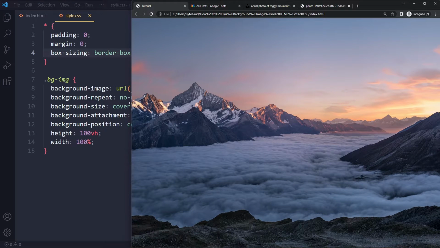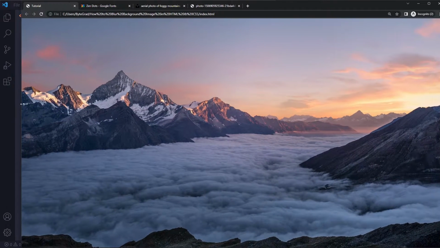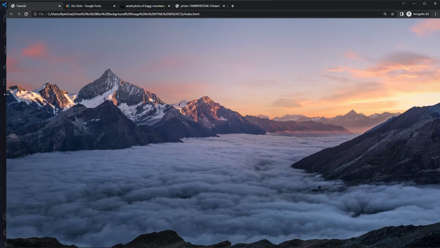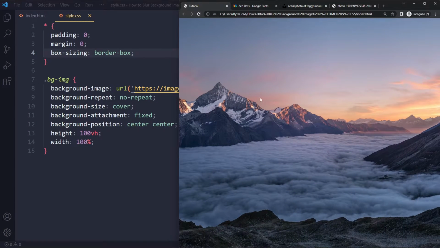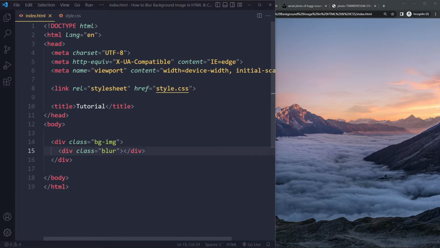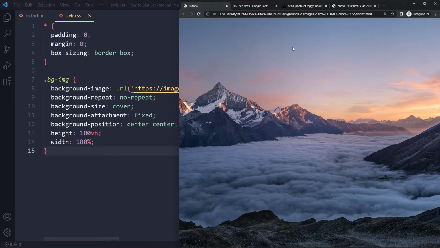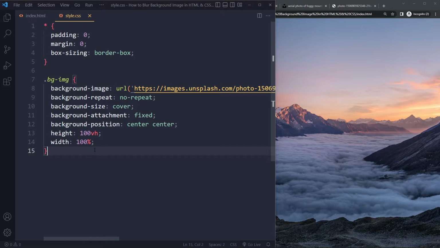Okay, so when you do that, you can see we have a very nice background image and it's also responsive, right? So it scales up or down and it stays in the center when you make it smaller or bigger. Okay, so now we're going to have another element, this empty div, and that's going to be sitting on top of this. And that's the element that we're going to blur. Right, so we're going to say blur, and this element will sit on top of it.